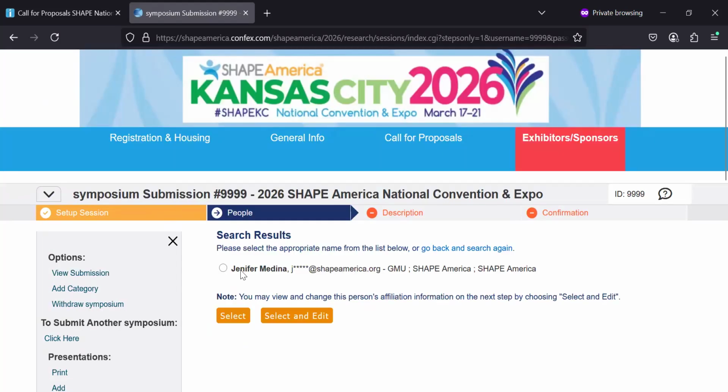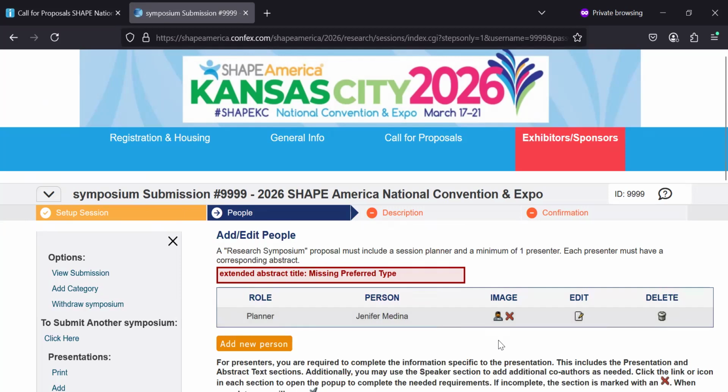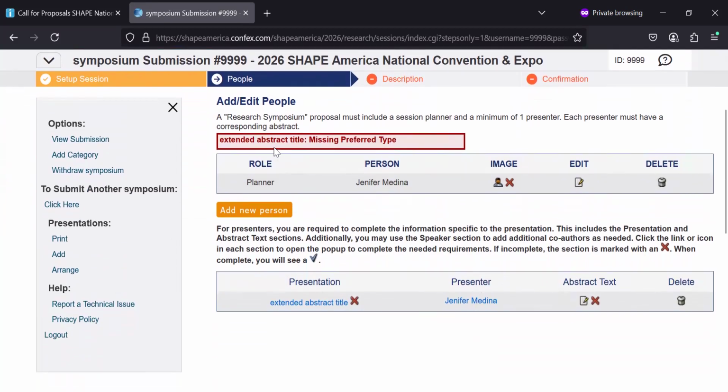I'm gonna search. There's her name. I've typed in the title. She now shows up here, but as you can see in red, it's telling me that it's incomplete. That means I still need to add that author's abstract information and abstract text. And then I will do that in a bit.